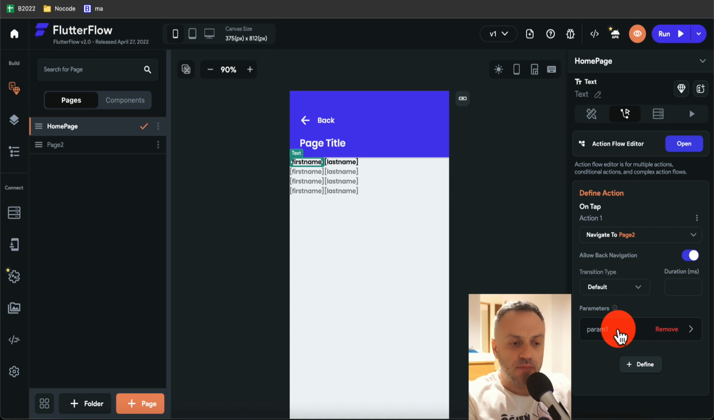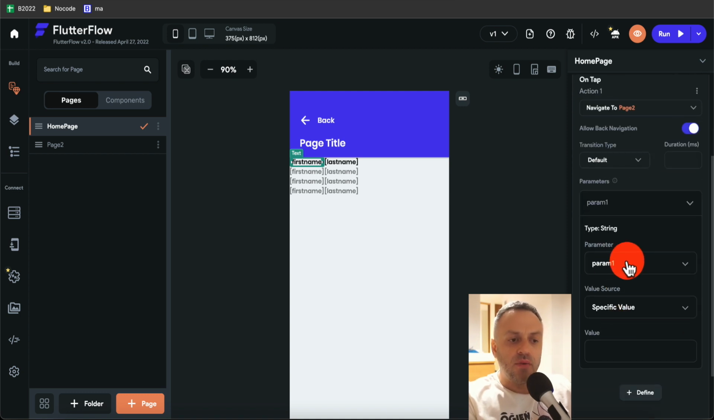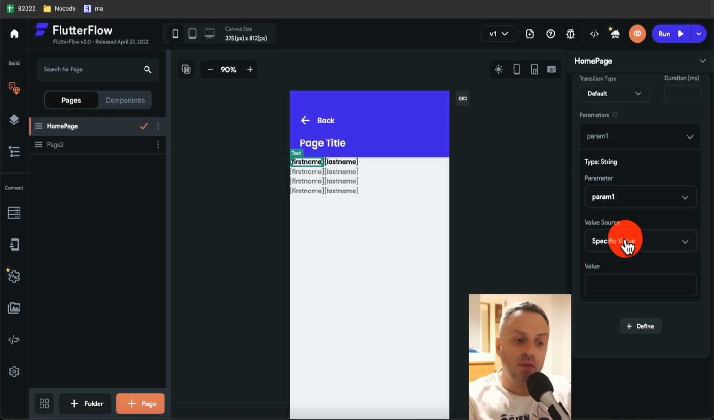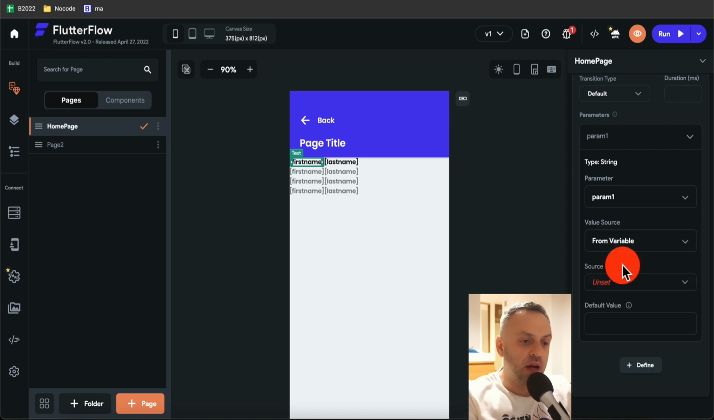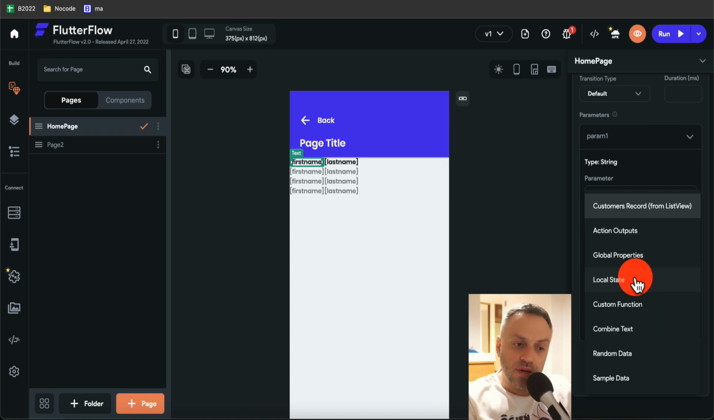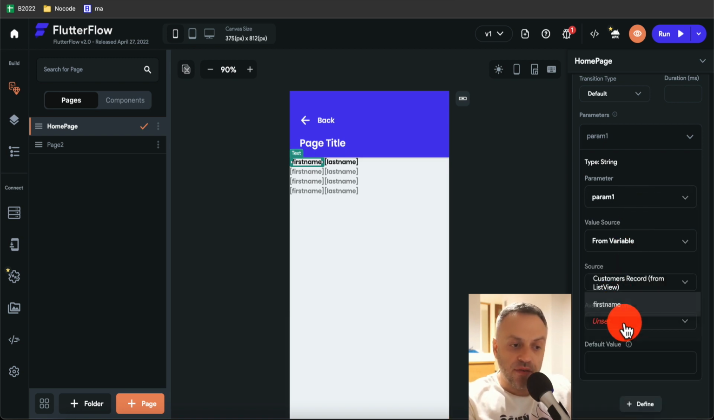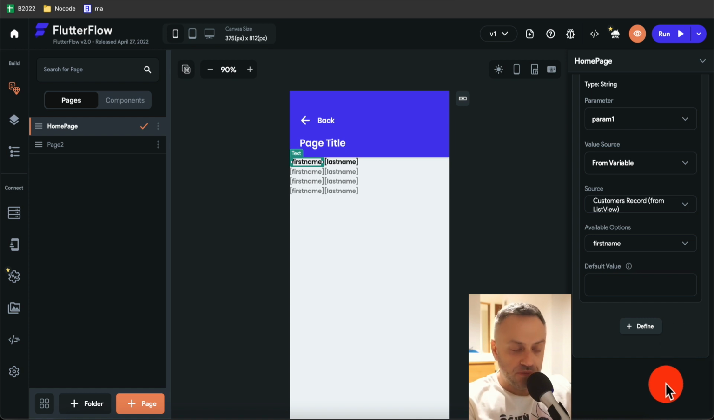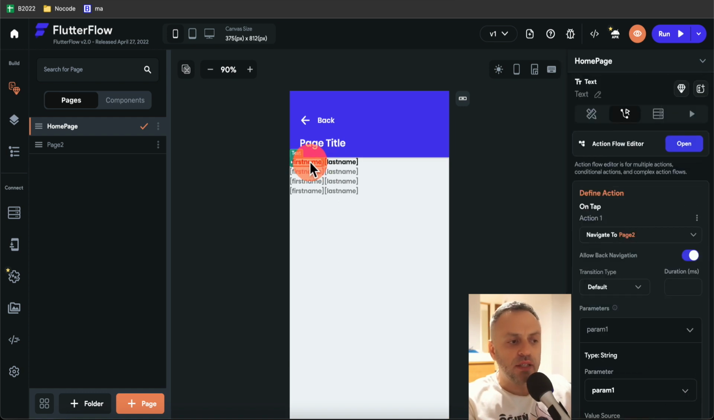pass the right parameter. So we can click here. We're passing this parameter, param1. Here we can choose specific value or from variable. We want from variable because we're not passing a specific value. We're going to say source, customer's record, available option is first name, because that is what we have. We're passing first name, okay? That's it. So now when we click on this first row, it's going to grab the first name and it's going to pass it over.